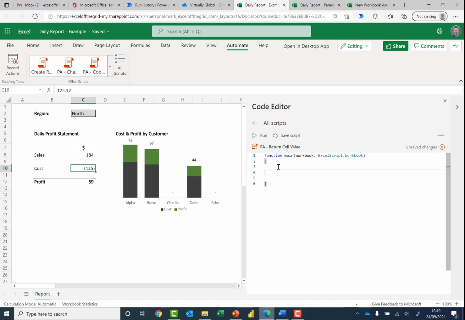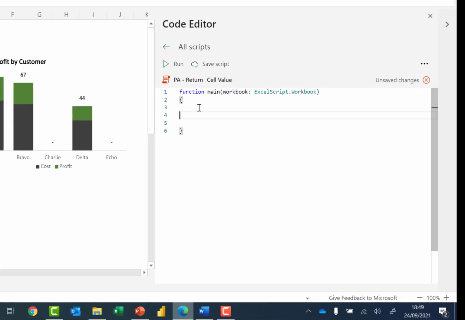Okay, so back over to Excel. So here I've created an empty script. It's called PA return cell value. The first thing we need to know is what's the name of the worksheet. We don't need to know the name of the workbook because that will be defined within Power Automate. But the name of the worksheet, we definitely need to know.